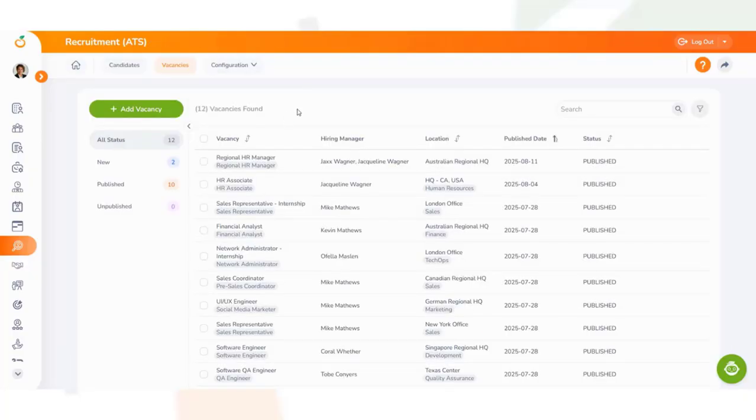Once the vacancy is published, you can find it listed under the Vacancies section. If you need to make changes, simply click on the Settings button next to the vacancy to edit its details. That's how you can create a job vacancy in OrangeHRM, from setting up the details to publishing it for candidates to apply.